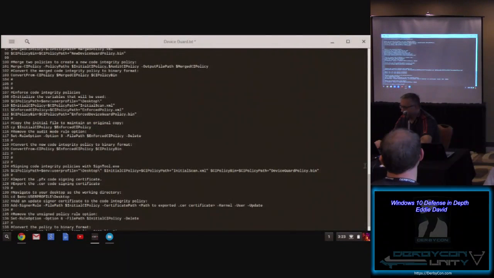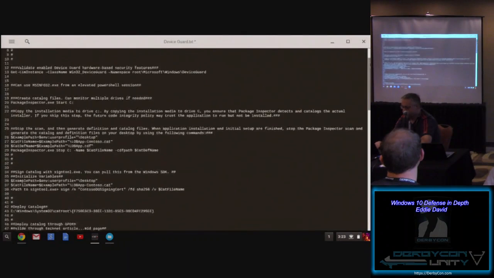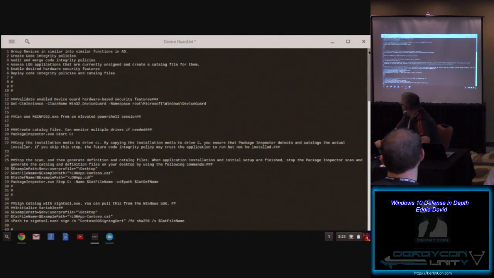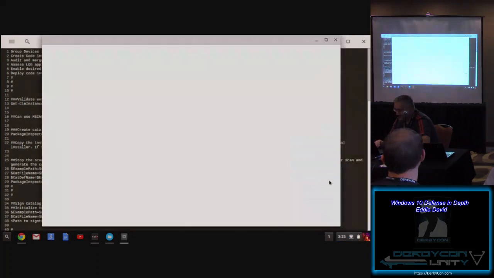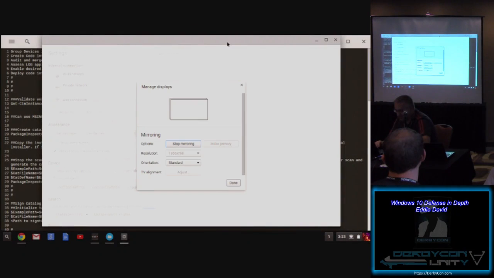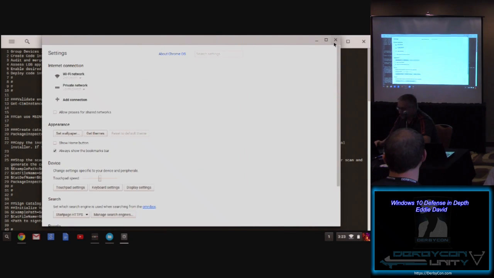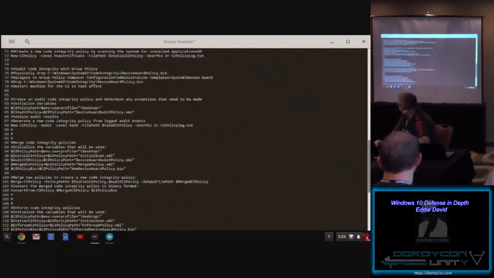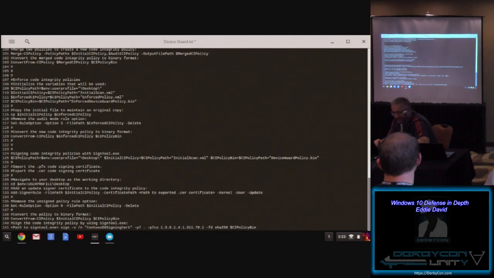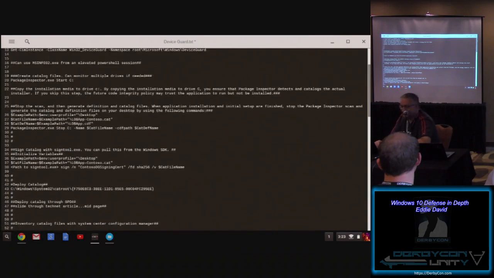I wrote out a lot of pseudocode on what it takes to implement Device Guard. Man, that is really hard to read. I apologize for the mirrored display. Yeah, I can't set my resolution any lower. But anyway, you kind of get the point. I have roughly 141 lines worth of pseudocode to implement Device Guard.